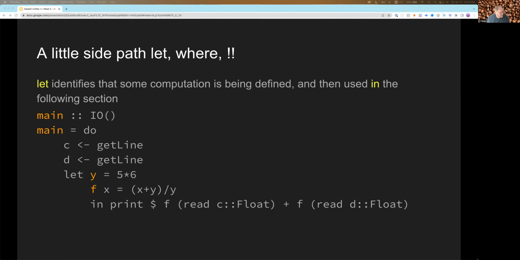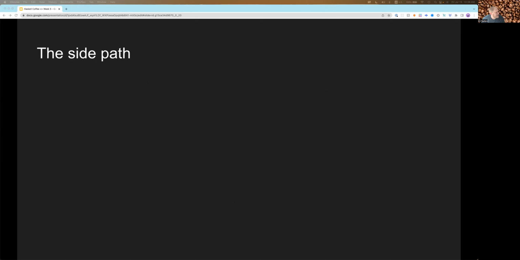And so you might say, well, okay, that's great. But what if you wanted to do multiple things in the in and then refer to those values in some computation? It might not look so clear if you tried it in a let. So there's another option. Here, let defines y and f that will be used in the in section.